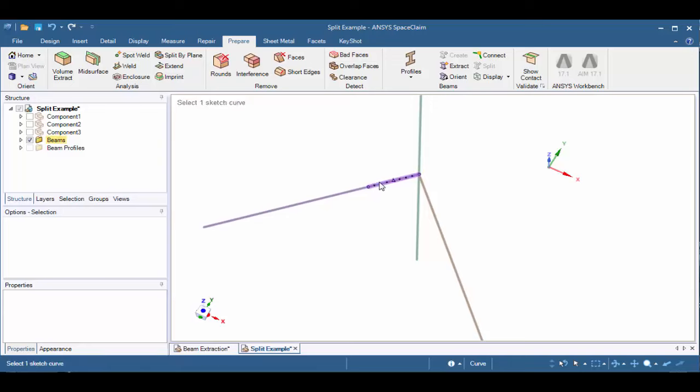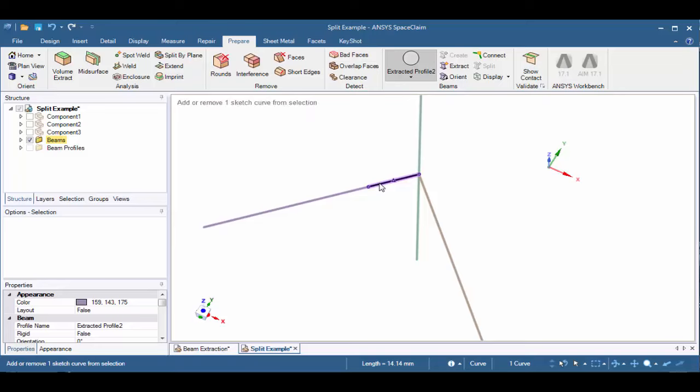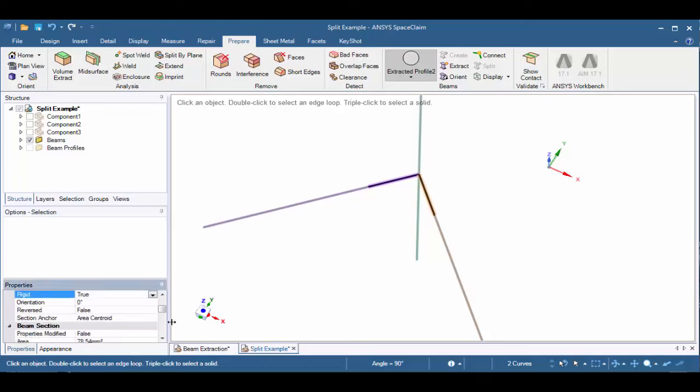What we'll need to do is select the smaller portion of the beam, press and hold the Control button on your keyboard, select the other small portion as well, and in the Properties panel, set Beam Rigid to true. This allows us to specify that these are fixed and that these outer beams are not.